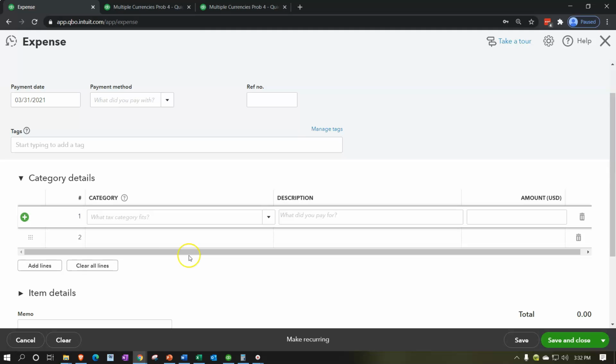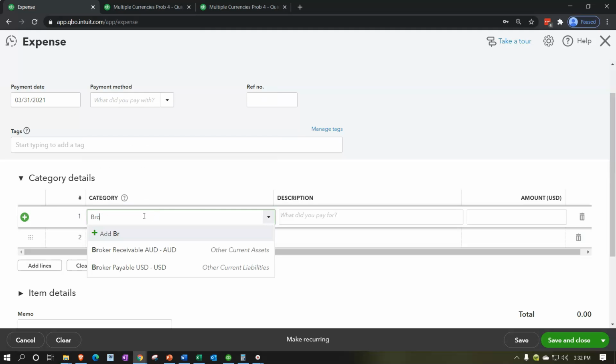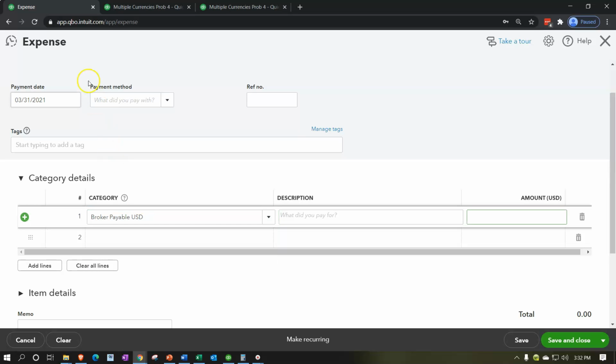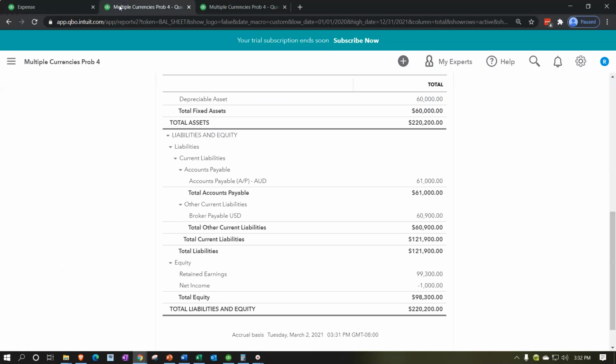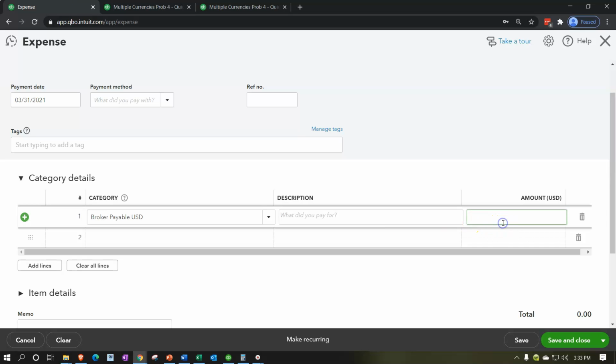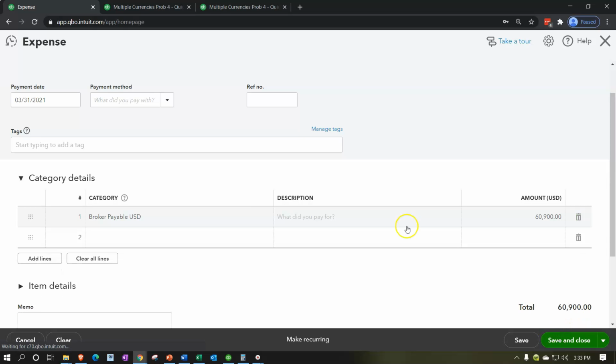And then we're going to be paying for the account, which I called, what did I call it? Broker? Call it broker or something down here. Broker payable US dollar, for the amount, once again, that was 60,900. Fairly straightforward transaction, just decreasing our US dollar checking account. Other side, decreasing the payable. Saving it and closing it.